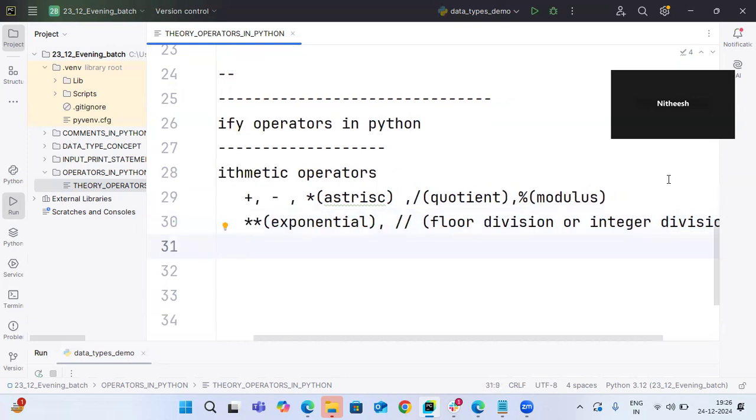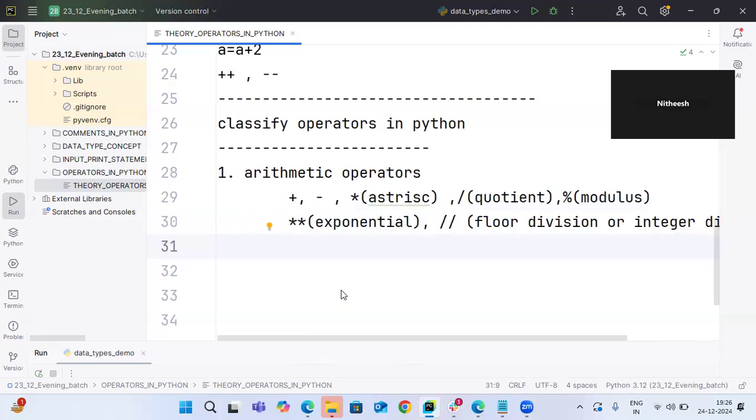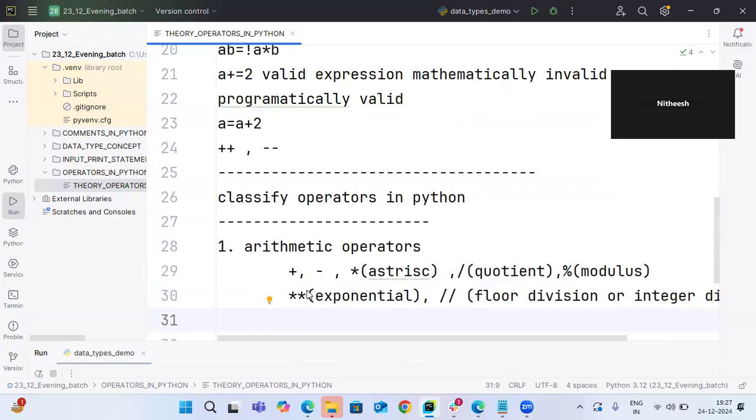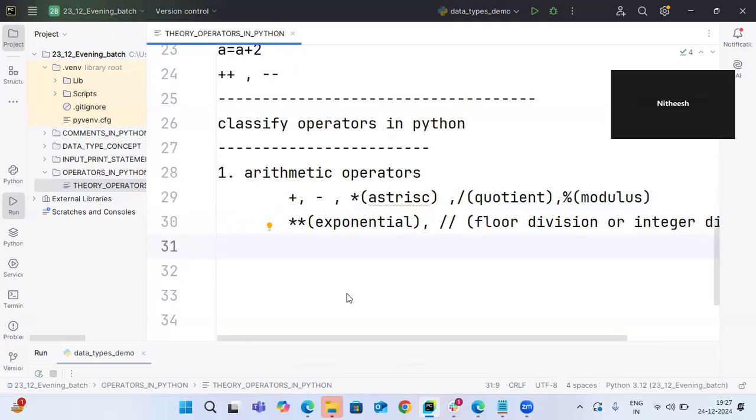Clear? So how these work and when we use them, all these things are very important. Everywhere we use them; without the arithmetic operators, hardly very few things can be achieved.